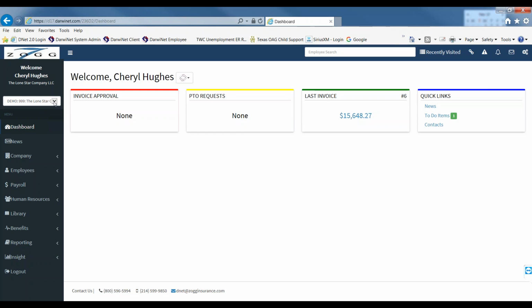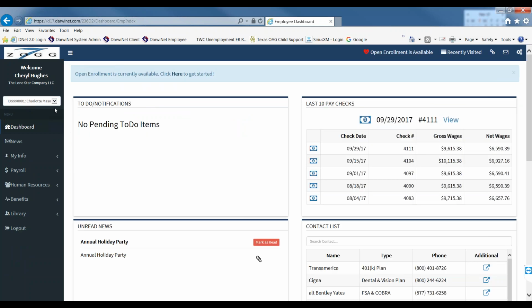To do this, you will simply go down to this drop down, click on this, and you see we're in the client site right here. You can just click on your employee ID and your name. To view your employee information, you would click on that at the employee level, and it will take you to your employee homepage. Again, this is only if you have employee level access in addition to your client level access.